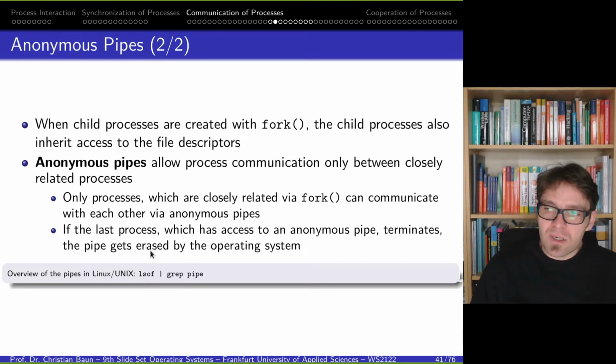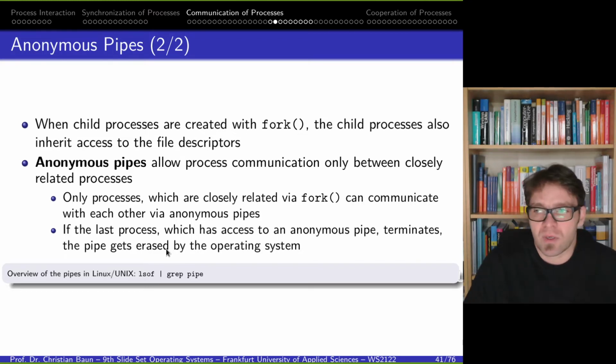One special thing left: anonymous pipes are erased automatically by the operating system in case the final process which has access to an anonymous pipe terminates. Because it makes no sense to keep the anonymous pipe any longer, because all other processes in the system will not be able to get access, probably.